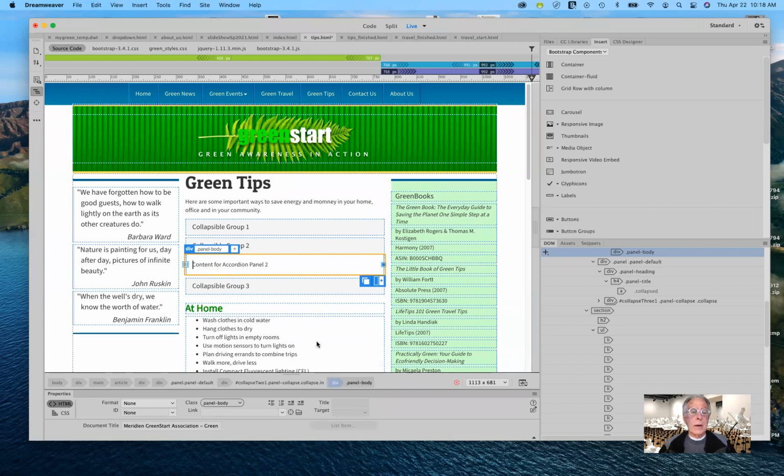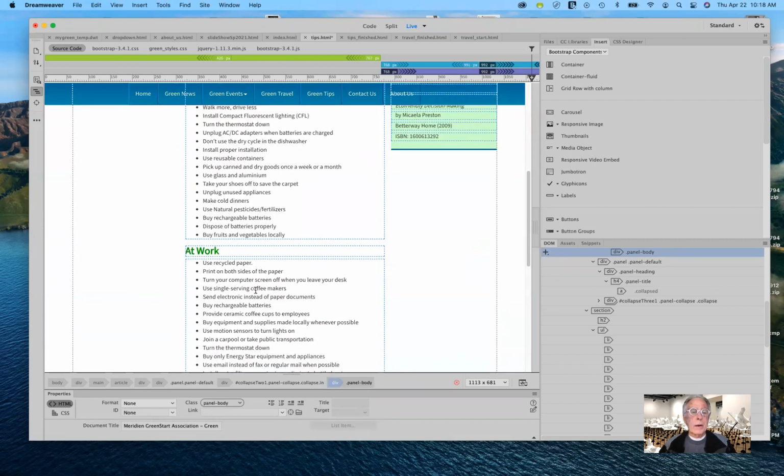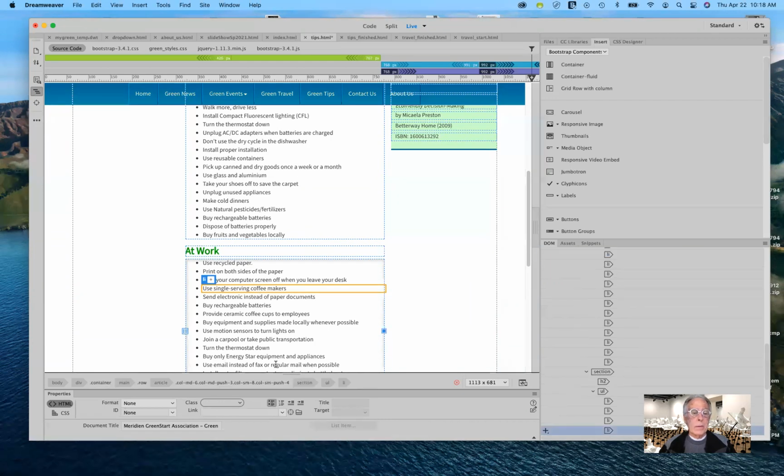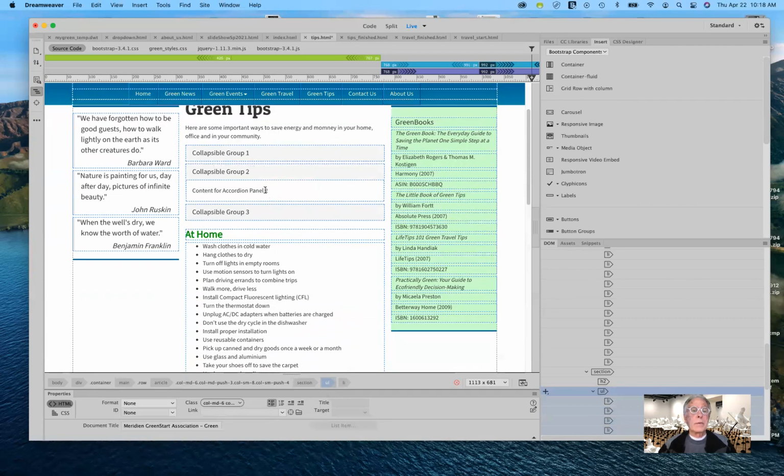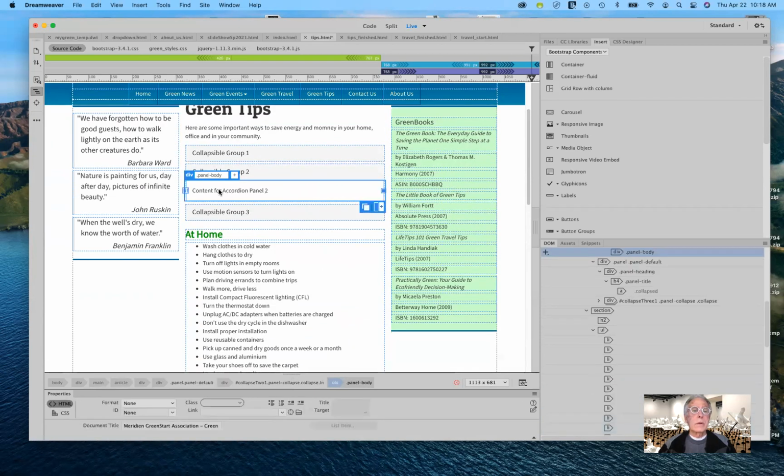So I'm going to go ahead and come back here again from at work. And I'm going to make sure that it is highlighted in blue. And I'm going to make sure that I have the whole unordered list selected. And I'm going to copy it from there that way. And I'm going to go back up inside group 2, highlight this so that this is highlighted in blue, not in the orange. In the edit mode and paste.